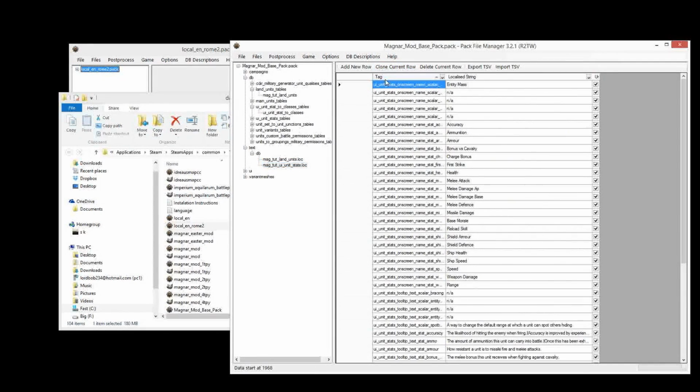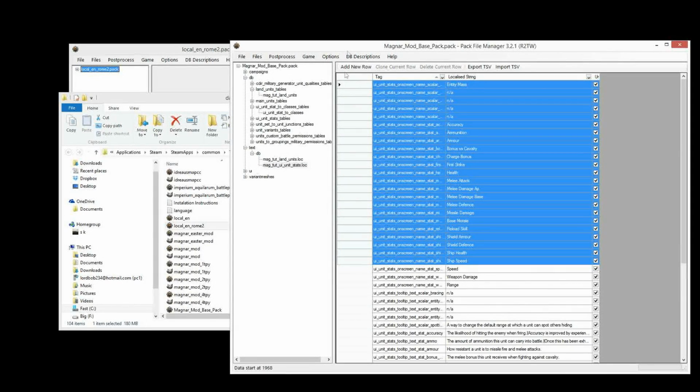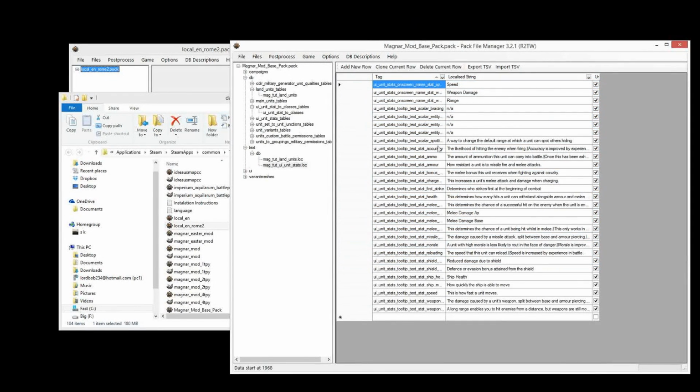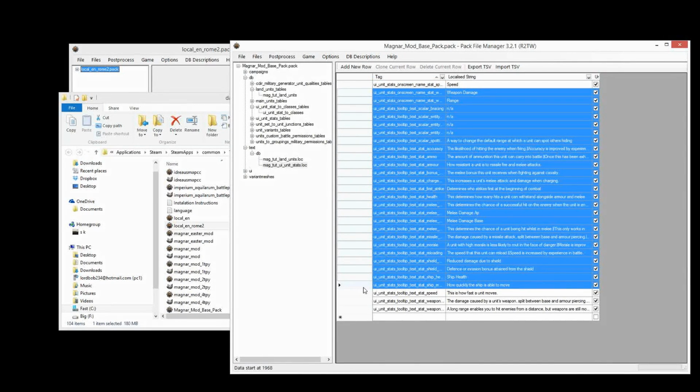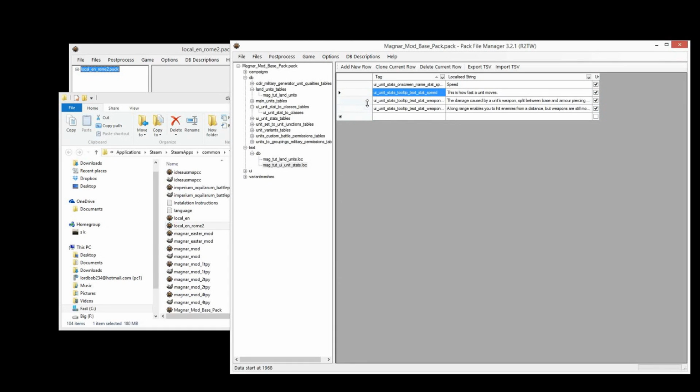Okay, I only want to have the speed, so I'm going to delete everything else. I don't want to have that in my folder because if it gets changed in a patch, I don't want the old stuff to be overriding it. Okay, and everything else except for the tooltip for speed as well. So I should only have two entries there because that's all we're editing for speed.